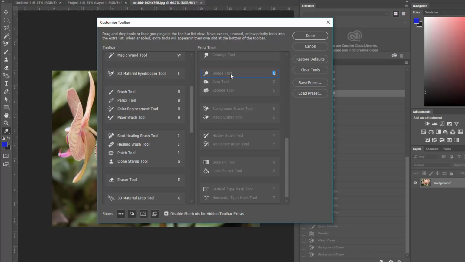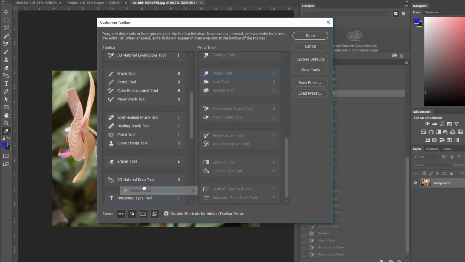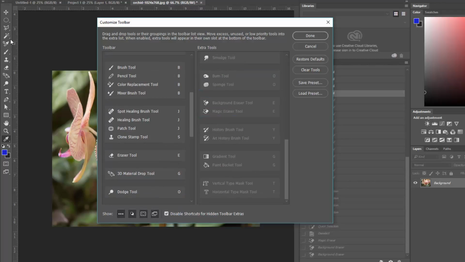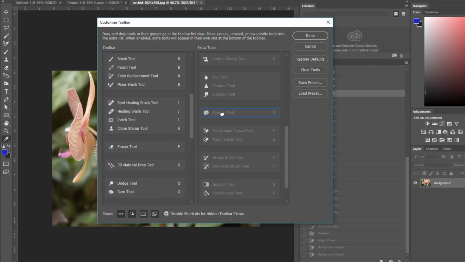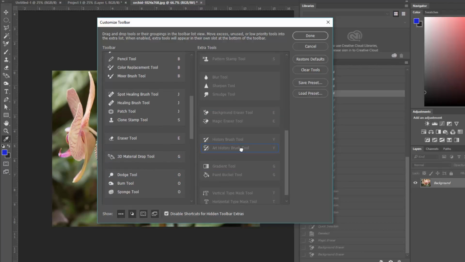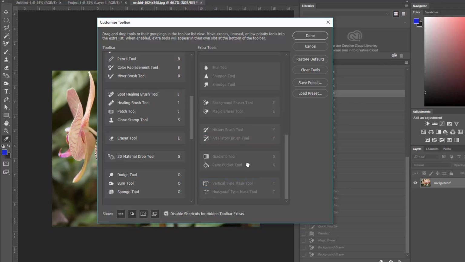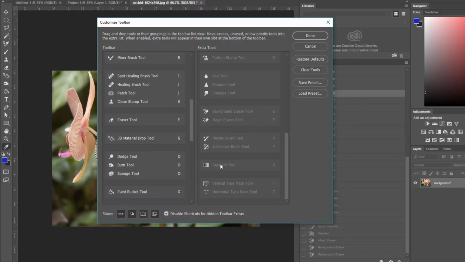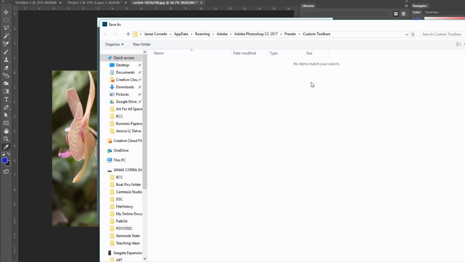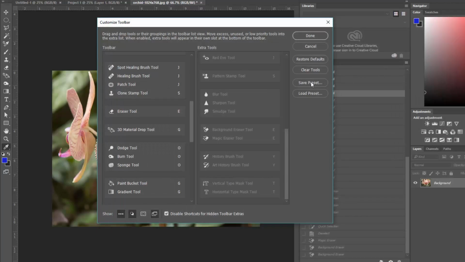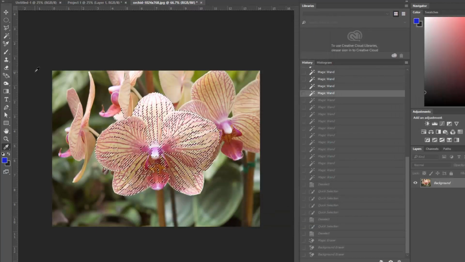This whole group is useful. So I'm just kind of dragging them in, and I can rearrange how they show up here as well. Dodge, burn, sponge. So I'm setting this up based on the way that I work. You do what works for you. You can also save this as a preset. So I'm going to save that as my preset, and I'll click done.